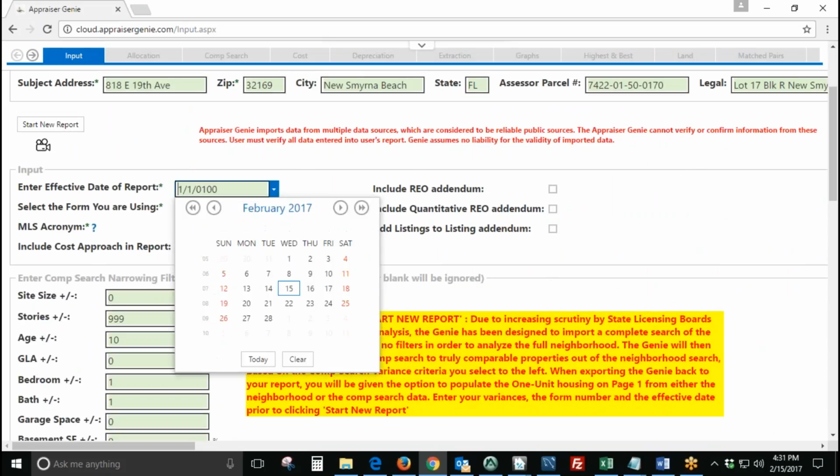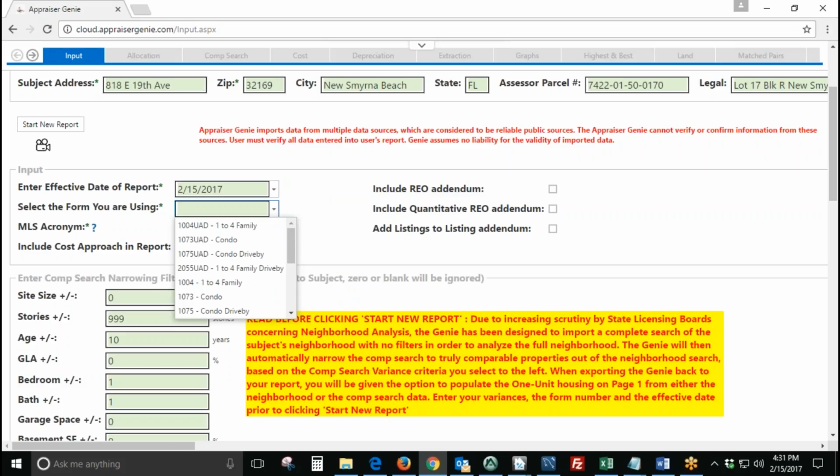Next thing we're going to do is enter the effective date of the report. Now, of course, this is just a test report, so I'm going to just go with today. Underneath, you're going to select the form you're using. Now, the top form here is 1 to 4 family, which is also single family, 1004 UAD. But you will notice there were quite a few different report forms we fill out for you. So just make sure you're selecting the correct one.